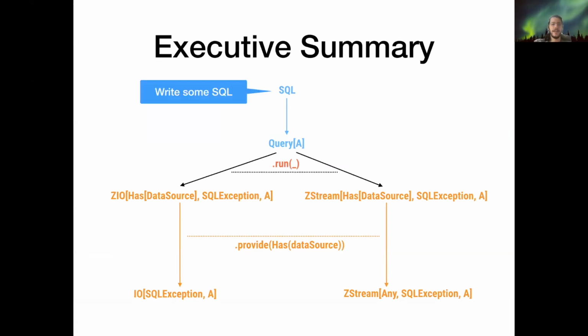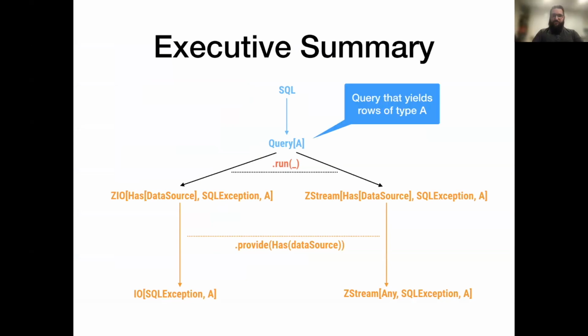Yeah, write some SQL. Yeah. And now the next one. Query that yields rows of type A.